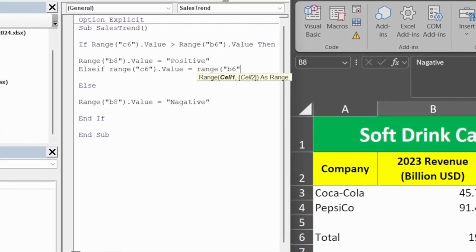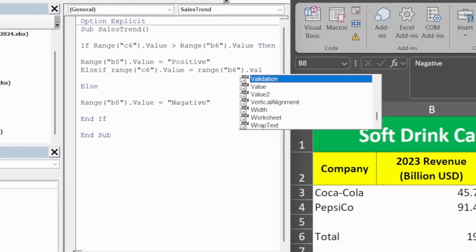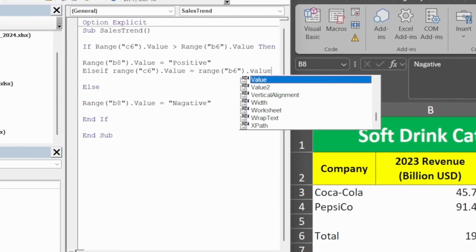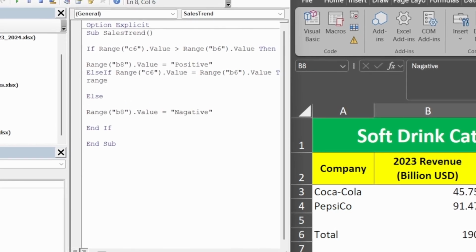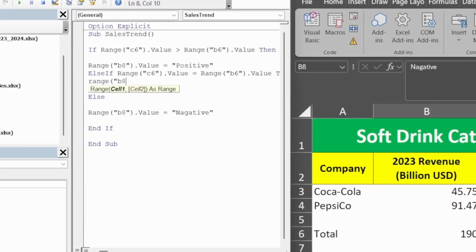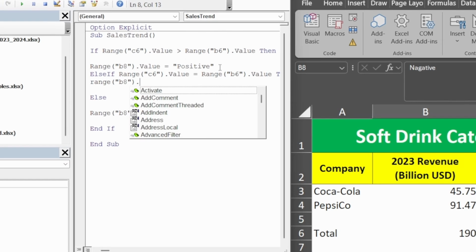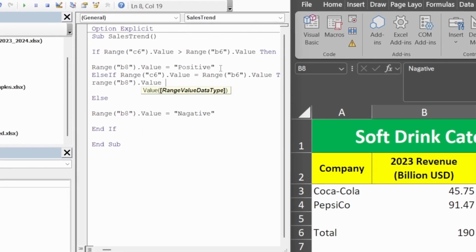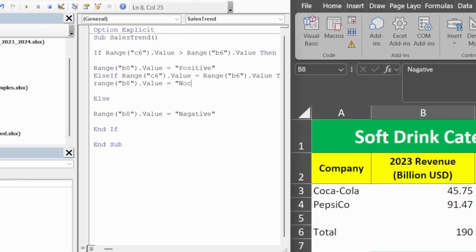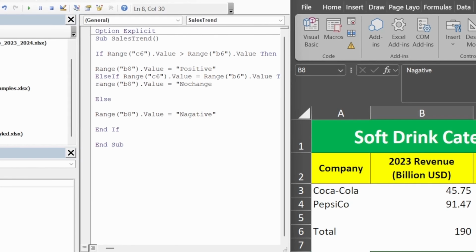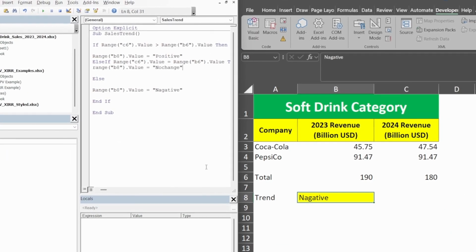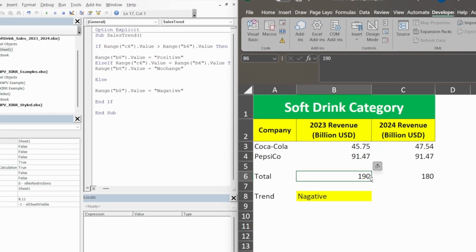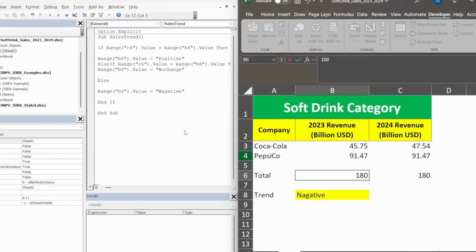.Value then Range("B8").Value = "no change". Now let's edit the values in the Excel sheet and run the code step by step to see how ElseIf works.